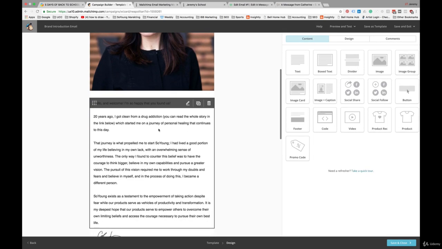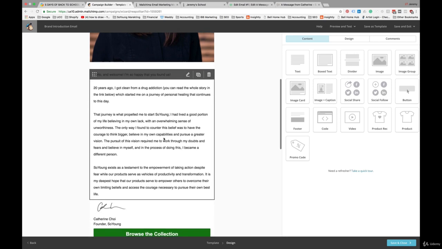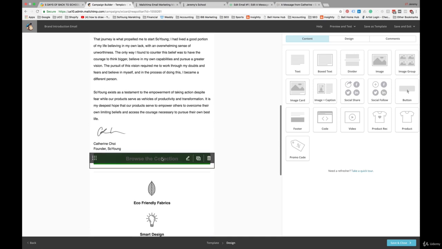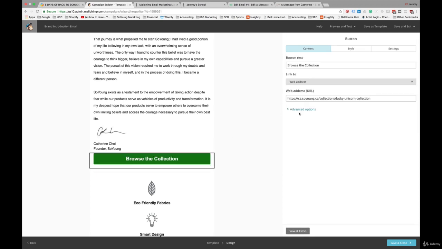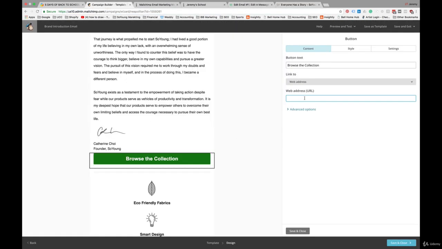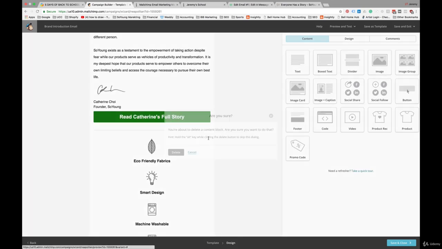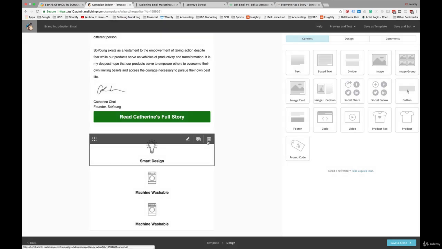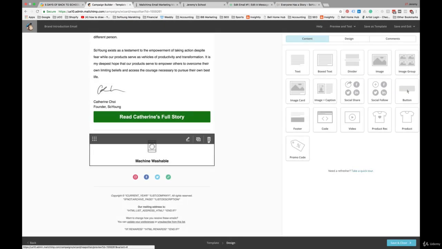Now in this, Catherine talks about when she was growing up, she went through a really hard period with drug addiction, and she actually has a full-length story on the blog, which is pretty inspirational, and a lot of people respond to. So I'm going to link to that here. And I'll just put, read Catherine's full story. And we'll just get rid of this at the bottom.